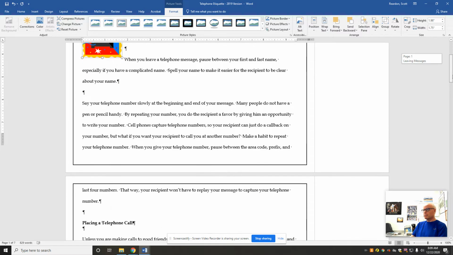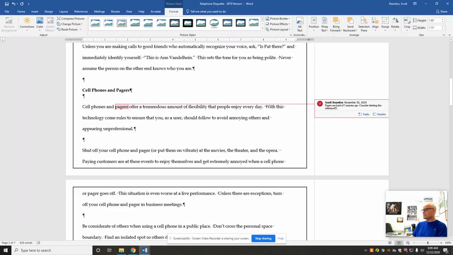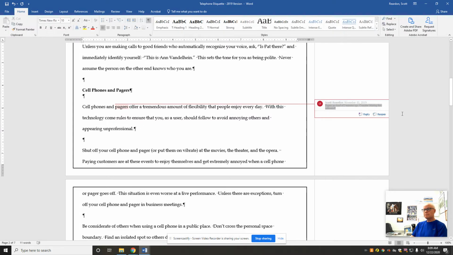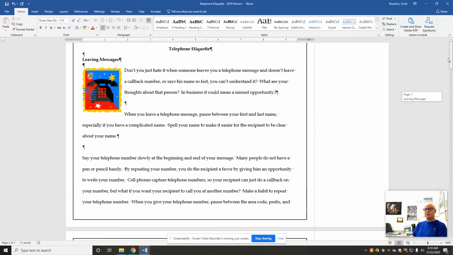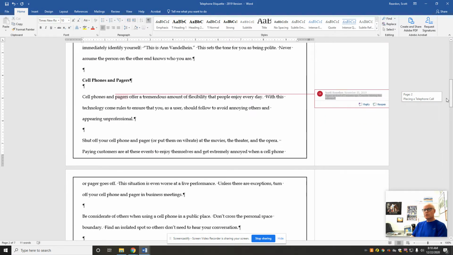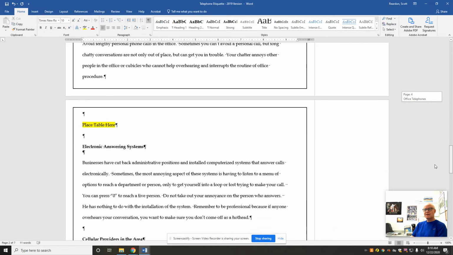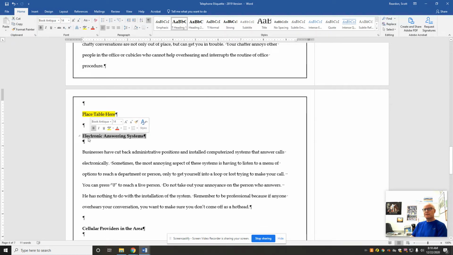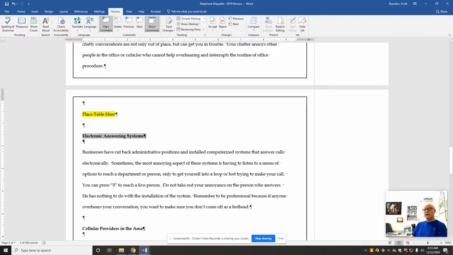Resolve the comment about pagers. That's down here. Add a comment to the paragraph heading electronic answering systems to read, also known as voicemail. Okay, add a comment. So here I'm going to resolve this comment here, resolve. And let's see here, where's electronic answering systems? To the paragraph heading. That's down here. So I'm going to select that. And on my review tab, I'm going to do a new comment.